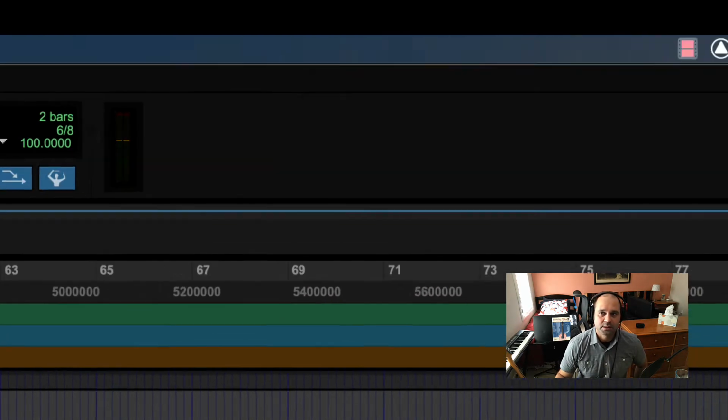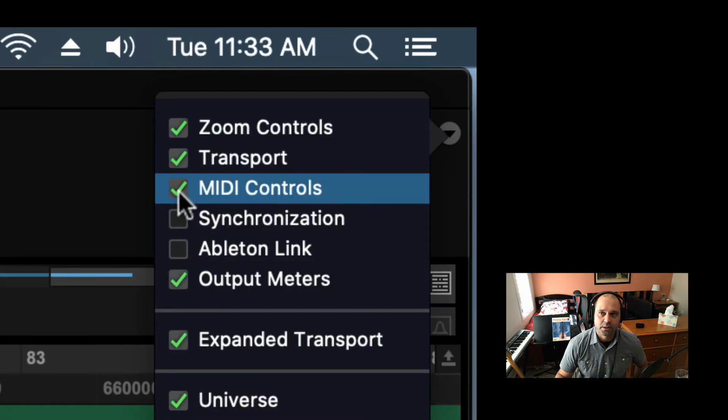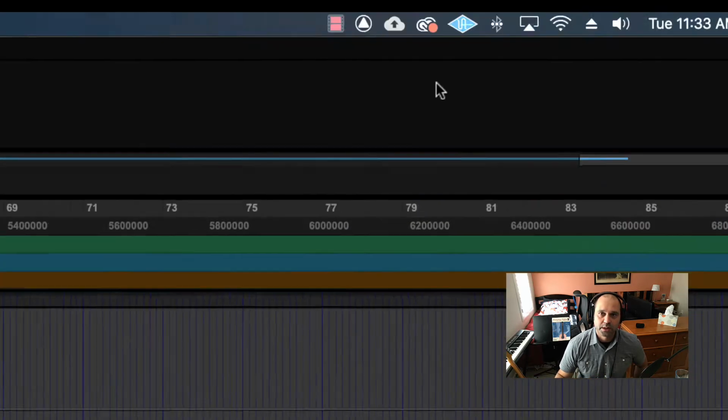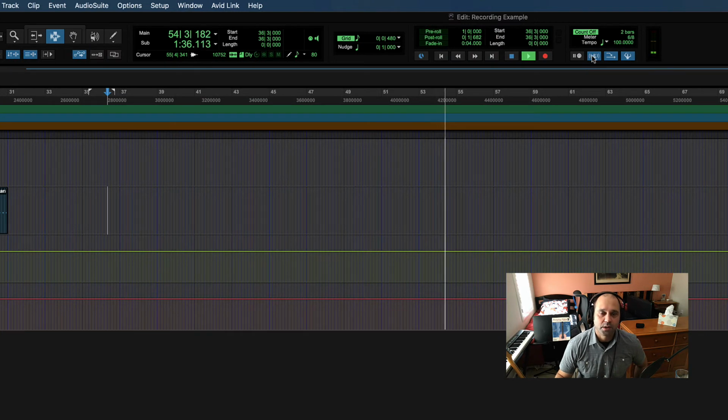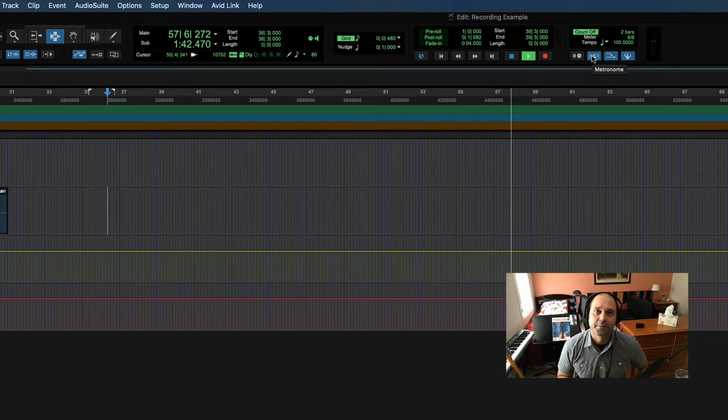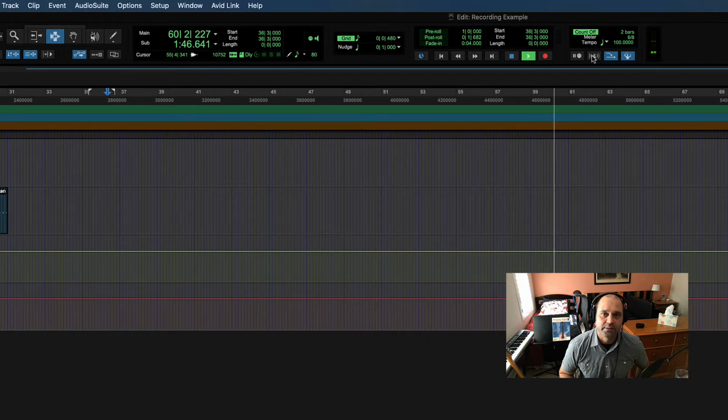Now if you're not seeing these controls, you can use the drop down menu right here and make sure it says MIDI controls. So I can turn it on and off that way, and I can also use the numeric keypad, the calculator looking keypad. That's 7 on there to turn the metronome on and off, to enable and disable.